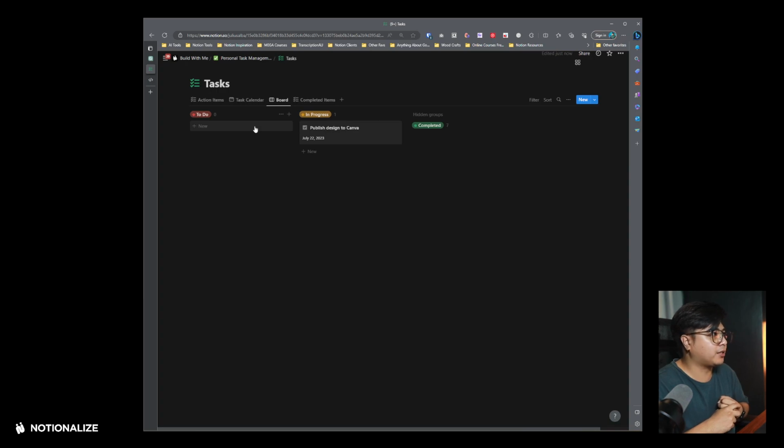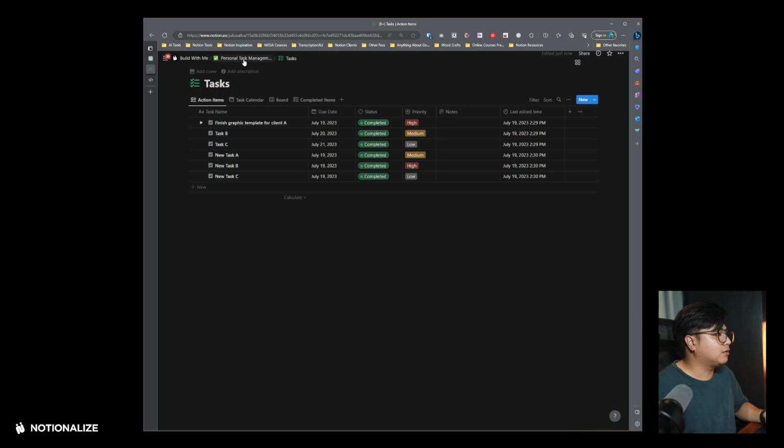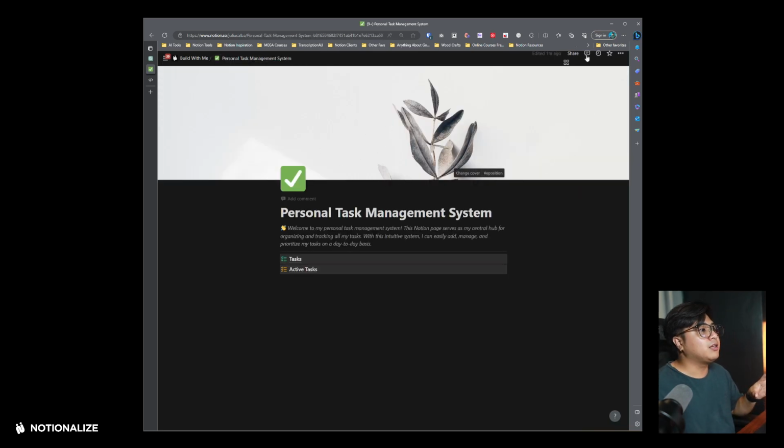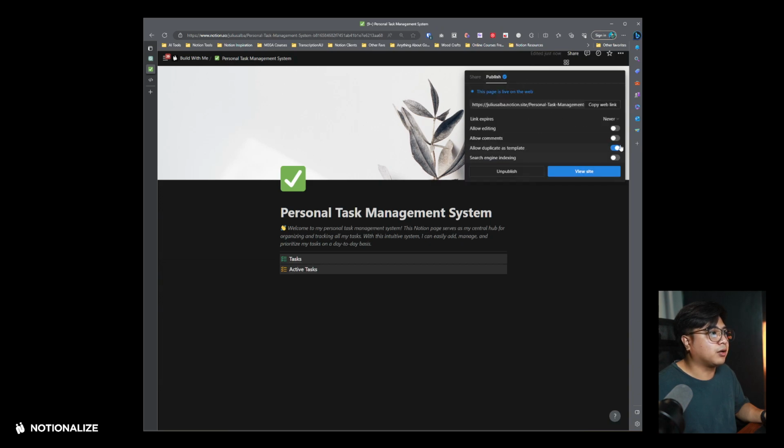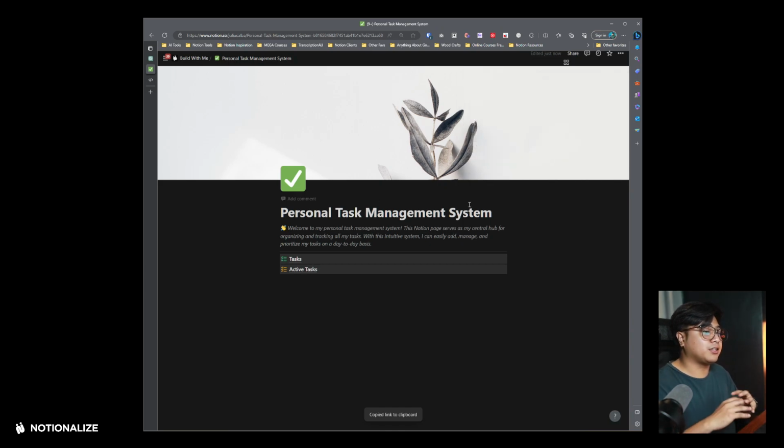You can also create a task management system based on the Eisenhower matrix, which is a strategy or framework to help you prioritize your task list. Going back to the personal task management system, you can now make this a task management template. If you share that, you can publish it, publish to web, just copy this link, allow duplicate as template, and then you can just hand that link to anyone and they can duplicate this entire page to their Notion system or workspace.